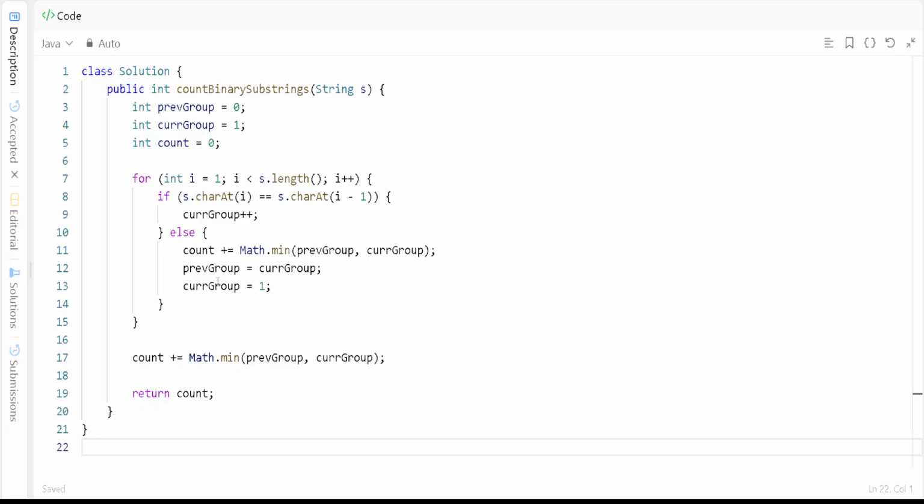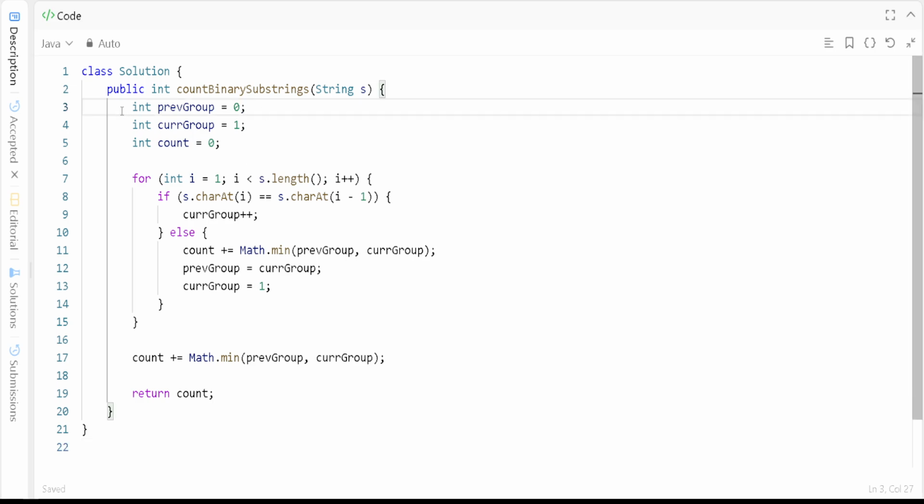So here, if you see, we have to maintain the previous and the current group, right? And we'll take the count as 0. So what we will do is start from index 1 and check the previous character. If the previous character is equal, the current group will be increased. Otherwise, in the else condition, we'll update the count because the character has changed. Now it's not equal and we have finished the group, right? So we have to check and update the count. So this is the previous group length and this is the current group length.